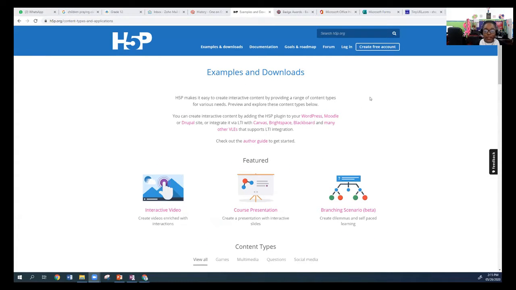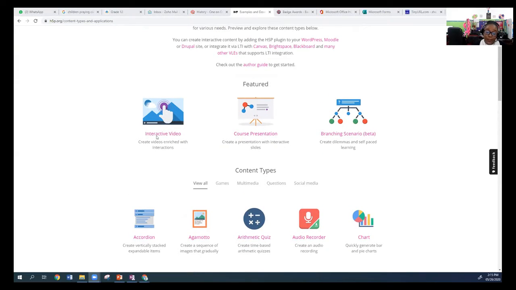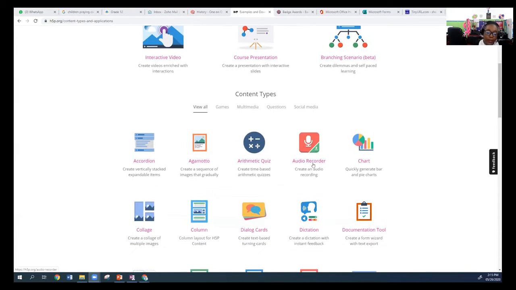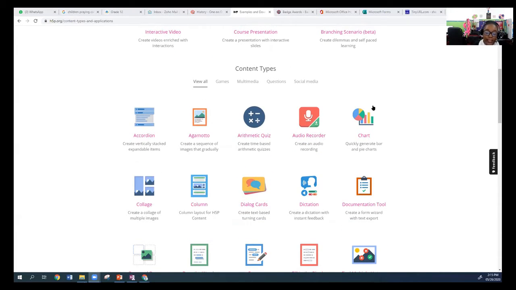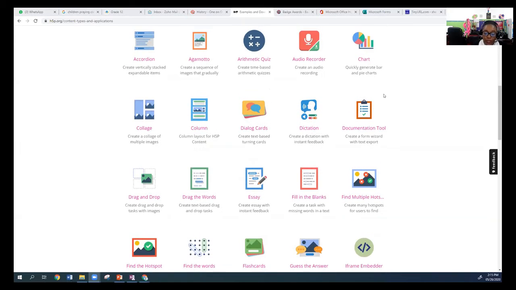So when you go into www.h5p.org, you're going to come up to the home page, and on that home page, they have a lot of different content types, is what they call them. Well, first of all, you can do interactive videos, you can do a course presentation, and then they have something called branch scenario. But I'm going to go down to the content types. And when you look at the content types, you can create a content that's a game, you can do something that's multimedia, questions, or social media.